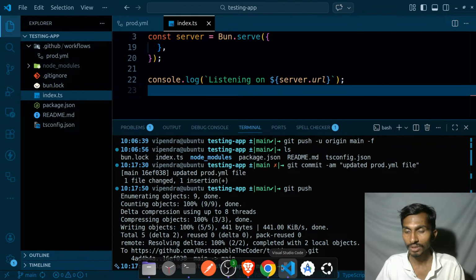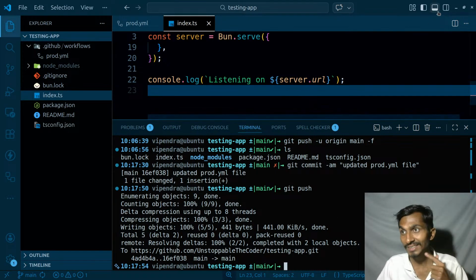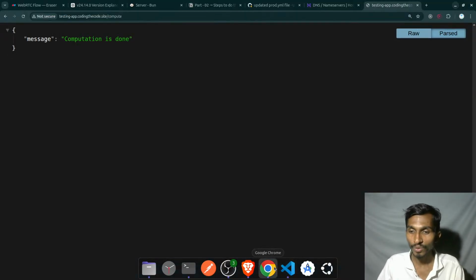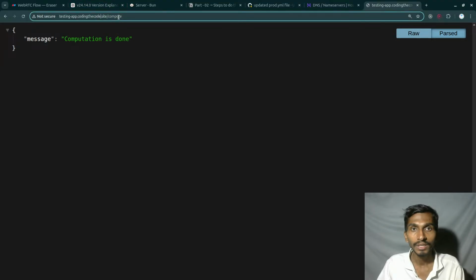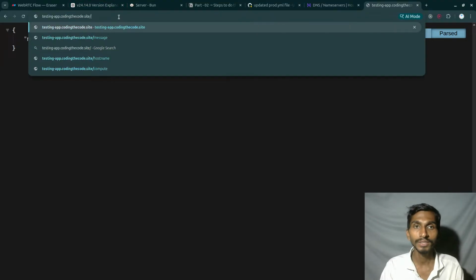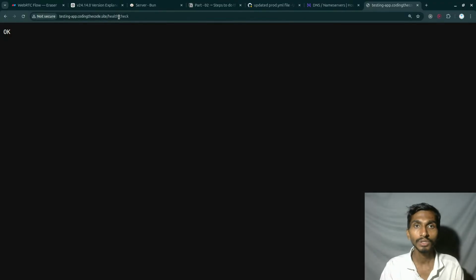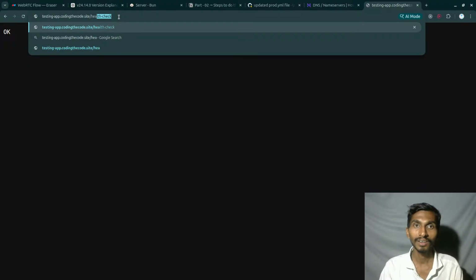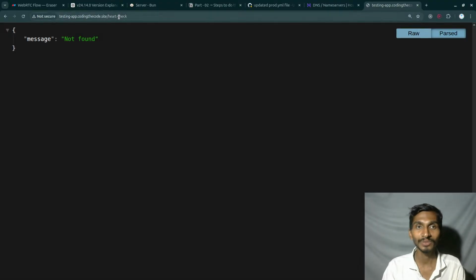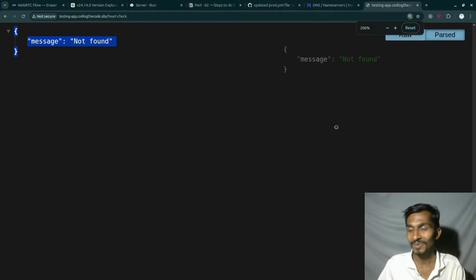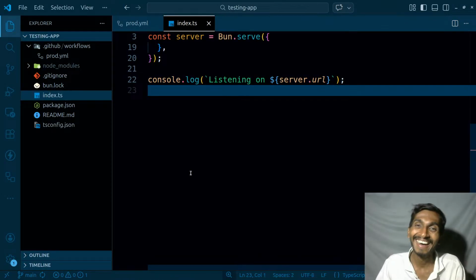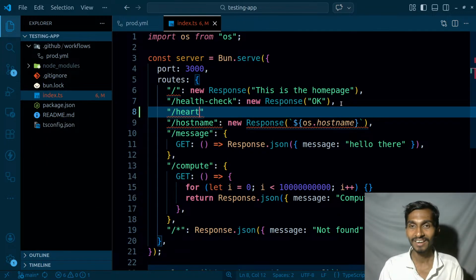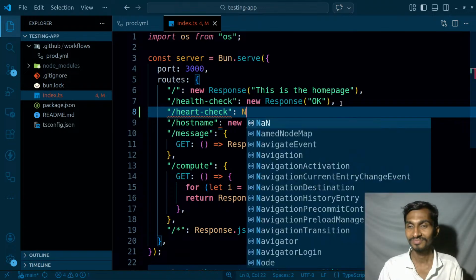We have done this much, and the next thing is, as the CI/CD pipeline is integrated, if I change anything here, let's try it. Right now if I go to health check, this should be working. Health check is going to return okay, and heart check, I'm going to be adding this one as well, and it is saying not found. So one thing I'm going to be adding is heart check.